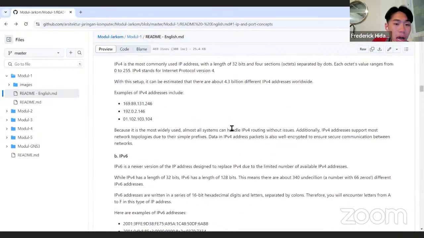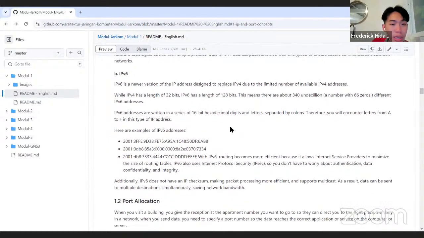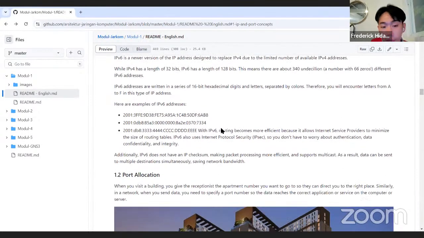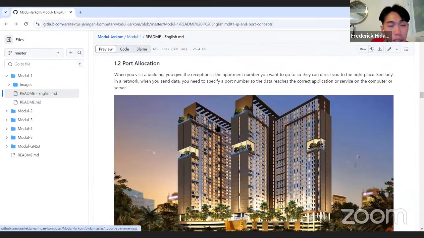Okay, so I've explained about the internet protocol itself, and we're gonna explain about the port allocation.